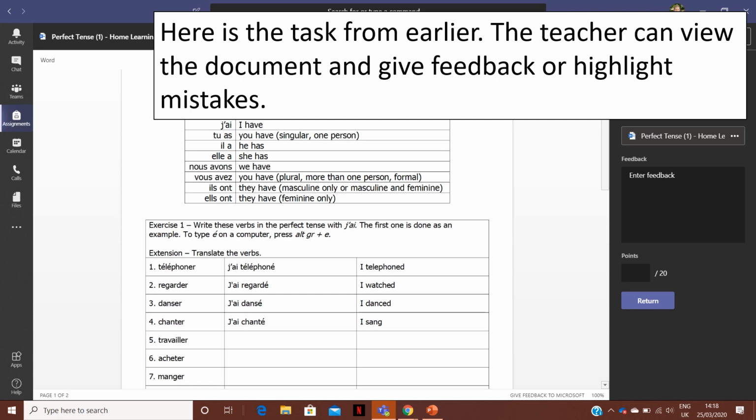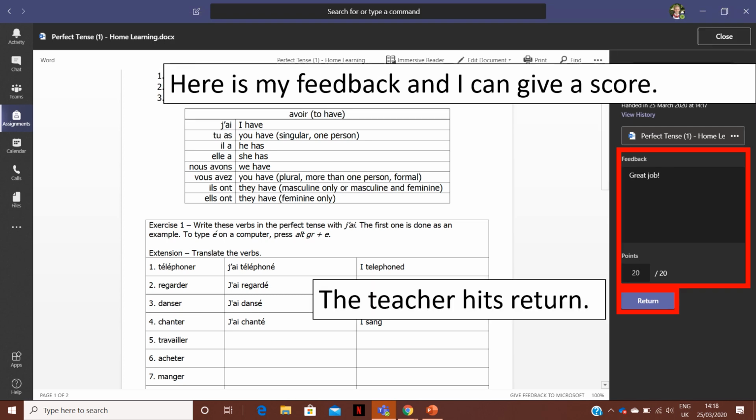Your teacher can also use the tools in Microsoft Office to help you understand any mistakes that you might have made. For example, they could highlight particular parts of the document, they could write in some comments at the side, or even provide more examples to help you understand something better. It's really important that you check what your teacher has written so that the feedback cycle can be completed. When the teacher presses the return button, you'll be able to see all their feedback as well as how many points you've got, if they have that set up, that is.